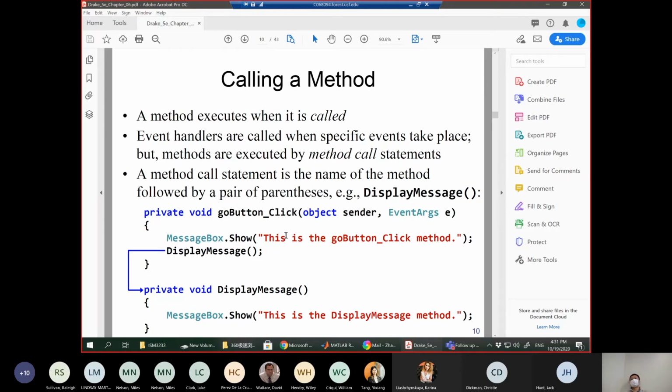Then you may have a question: I'm calling the display message method in the go button click. Do I need to put the definition of display message before the go button click? For example, you see in this case, right? The display method is below the go button click. Remember, we learned statements are executed sequentially, right? Do we need to put it before, or can we put it just after, like this? The answer is yes. We can do this.